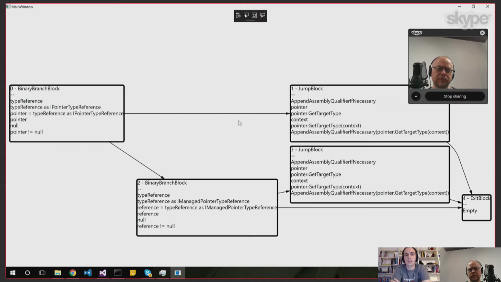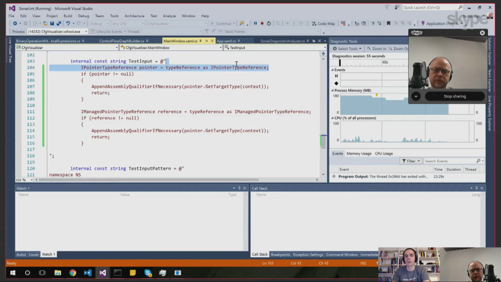So in this image, what we see is that we've got all the expressions. So type reference is an expression. Type reference as I pointer, type reference is also an expression. And all the arrows are basically control flow jumps. And you don't see the statements because statements basically just help you navigate between the blocks. So this is our first block. What we have here is that the evaluation order of this code piece starts with this line. How do we evaluate it?